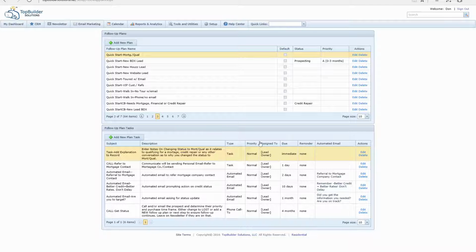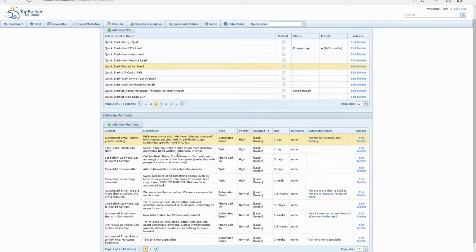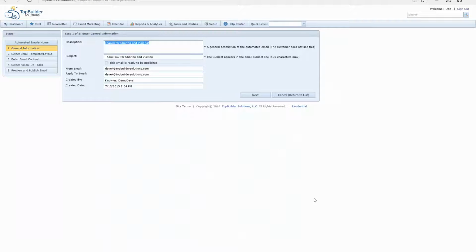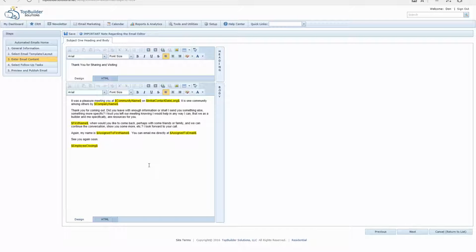But you'll notice that these plans are complete. When I come into follow-up plans to manage these, I can see each plan I have, and I can see each step associated with the plan. I can edit it, delete it, I can add new ones, and if I want to know what's in that email, I can also click on that and go to that specific email and even change the content associated with that automated email.